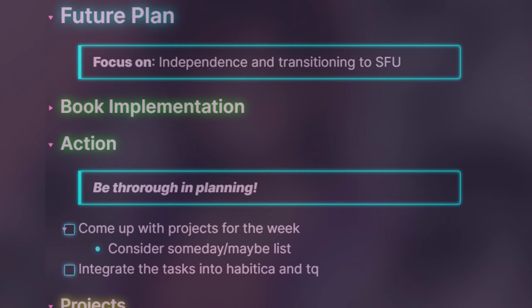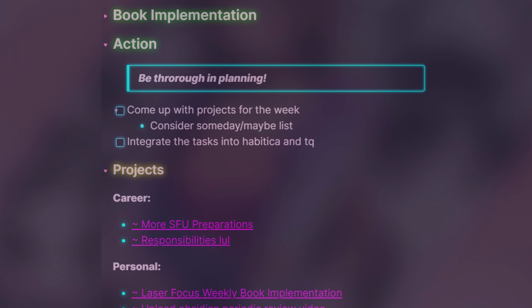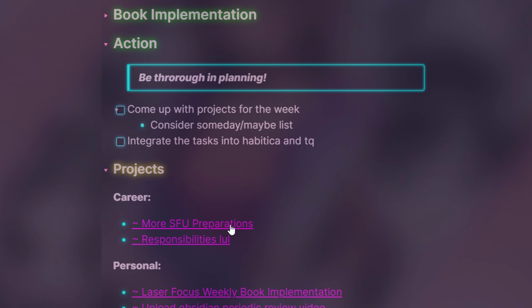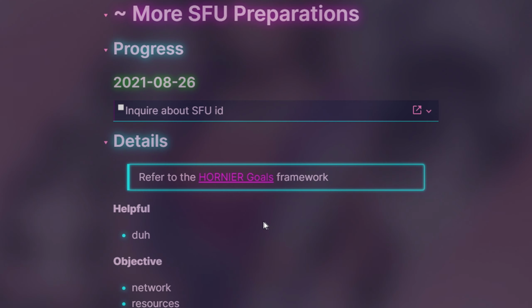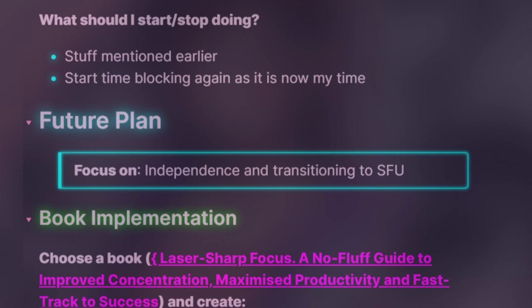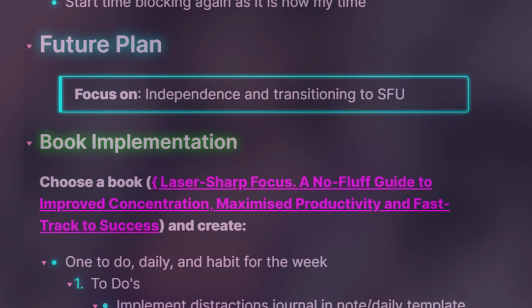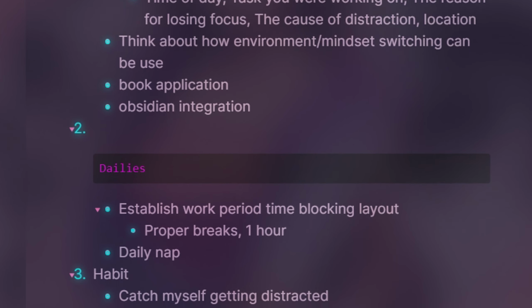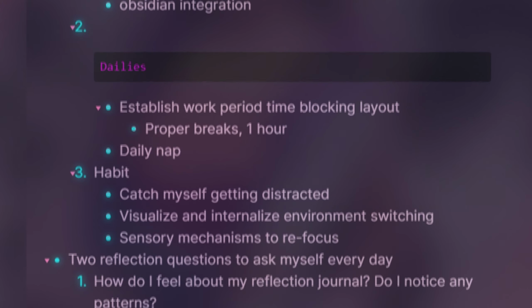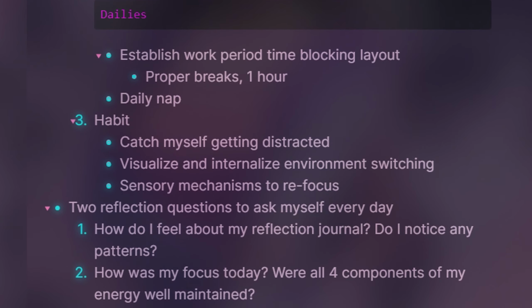Last but not least, I try to think of a general motive for the future month and begin to plan the various projects and tasks to help me achieve it. One thing I really like to do is choose a book I've read that is relevant to my motive, creating a to-do, daily task, and habit to implement it, also adding some reflection prompts in my daily note in the process.